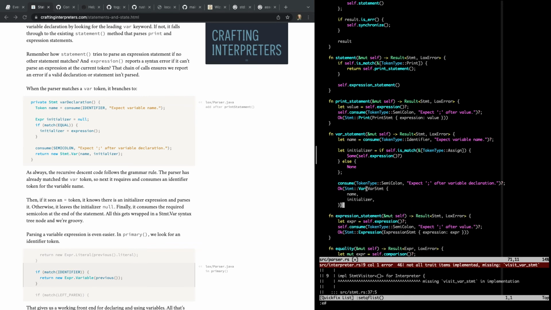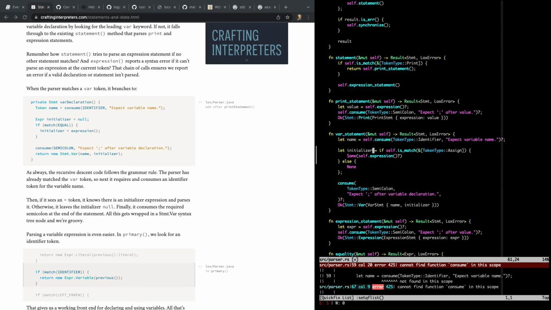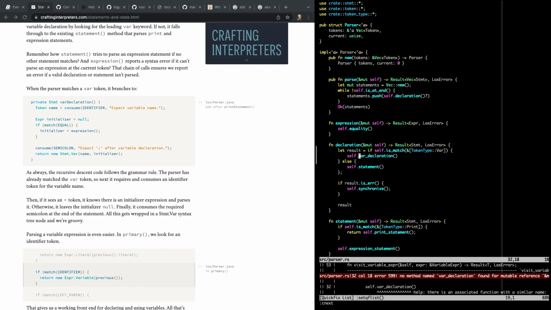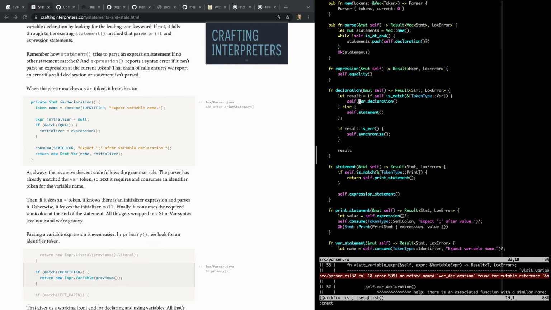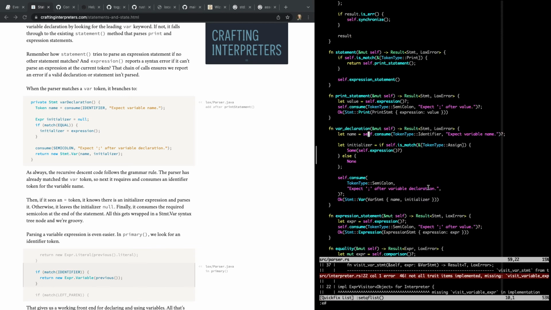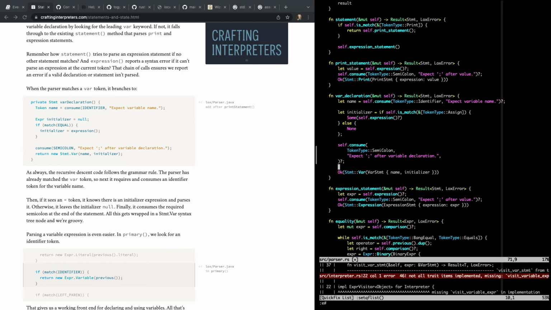And I don't remember what they're called, so I'm just going to put it like that and let Rust tell me what they're supposed to be. Oh, self consume. Var declaration, help, there's an associated method with the same name. Oh, var declaration. That's it? That's it. Okay, so I guess they are called name and initializer. Perfect. We're good. Let me put a little blank line there because I like that.